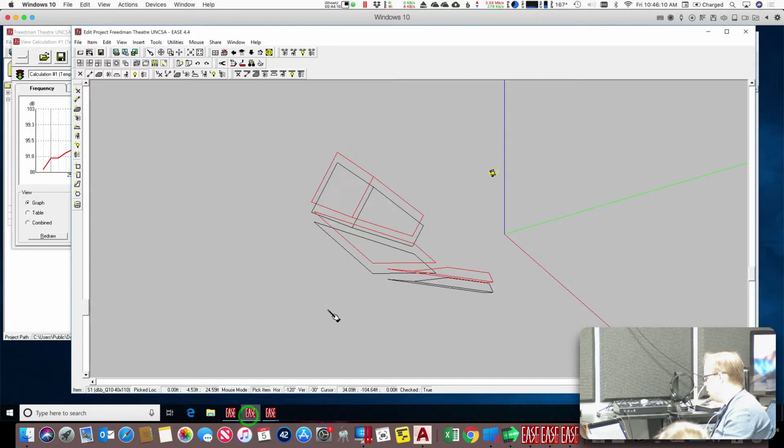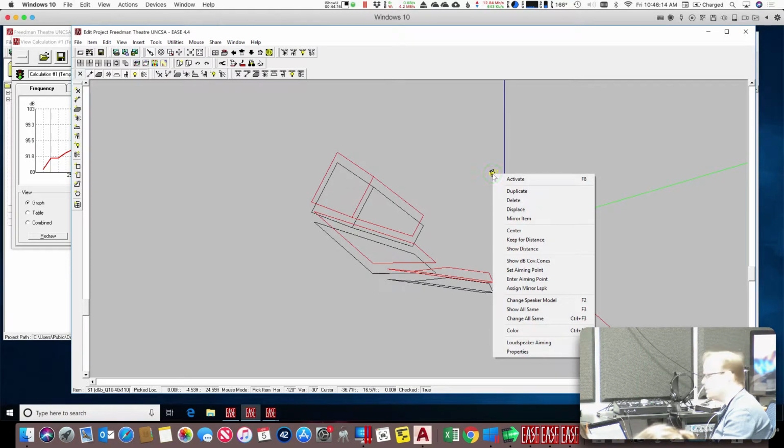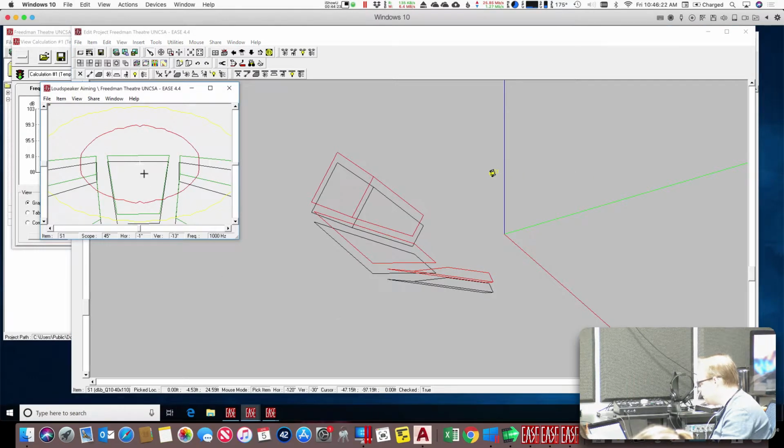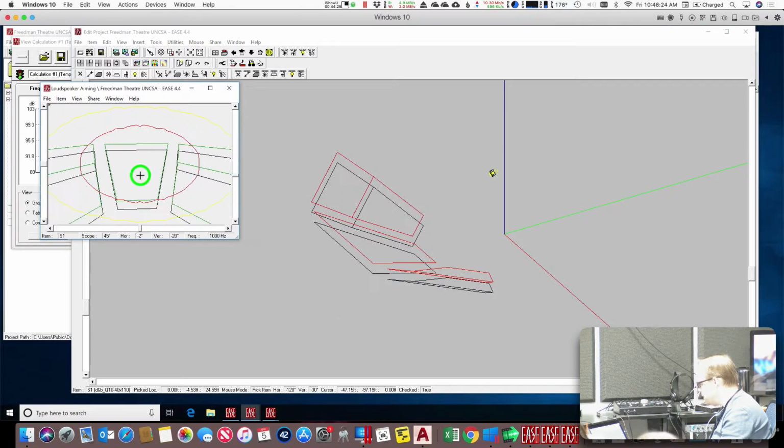So let's go back over to our room editor. Do we need to X that up? You can leave it on because I want to show you there's a thing that's going to happen. So right click on this. We're going to do loudspeaker aiming again. And let's just click this a little bit further down.